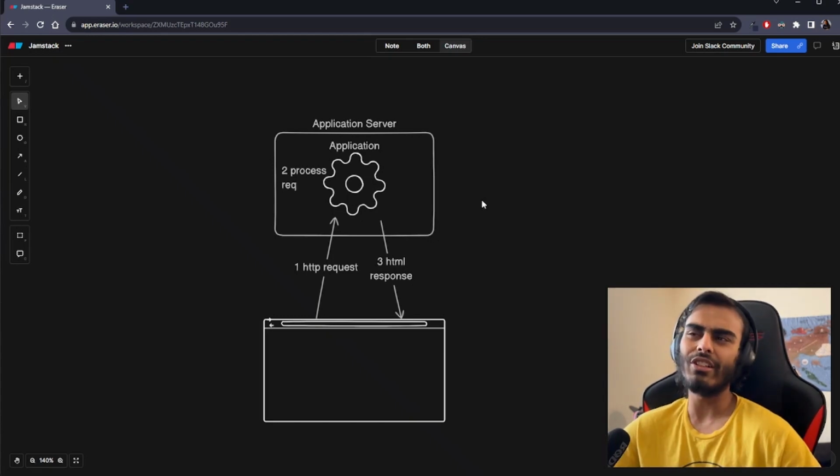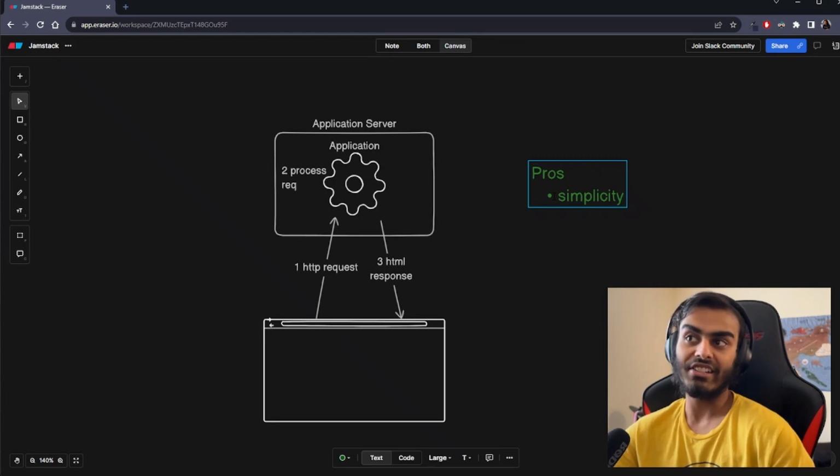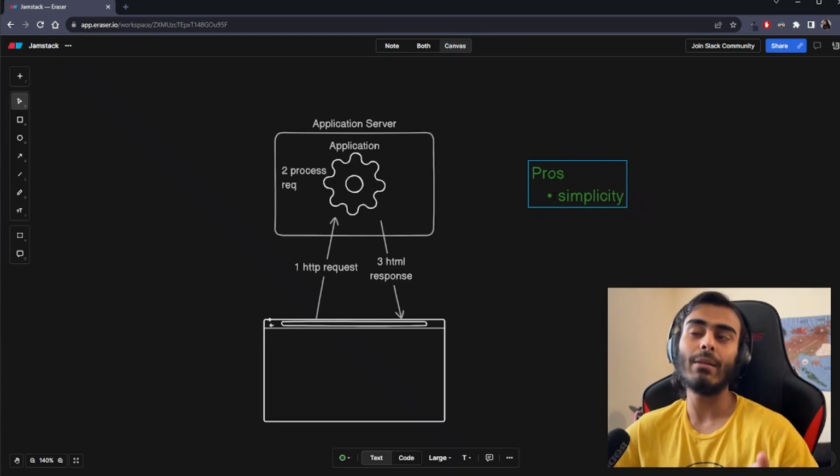So what are the benefits of having an application like this? Well, let's go through some pros and cons. First of all, it's very simple. There's nothing too complex going on here. We have been building applications like these for decades, basically.